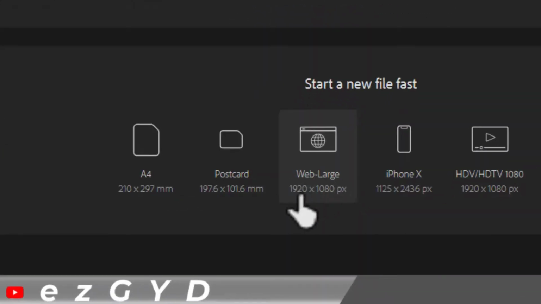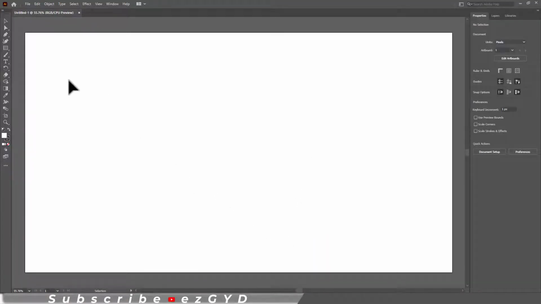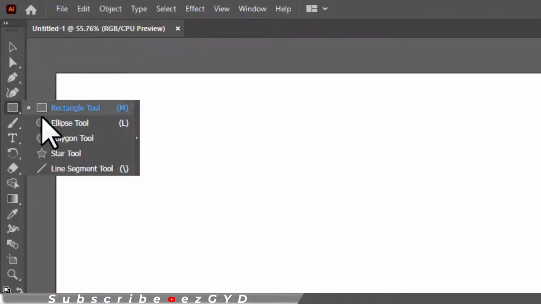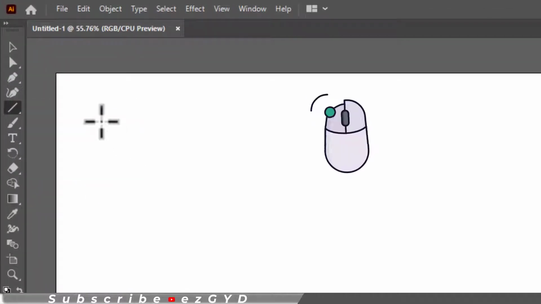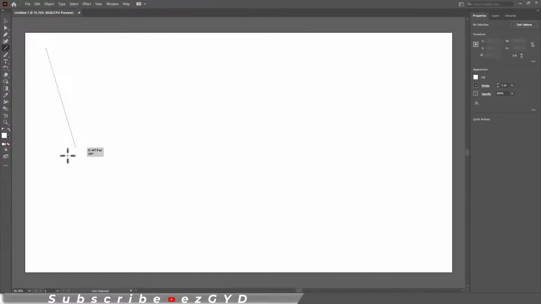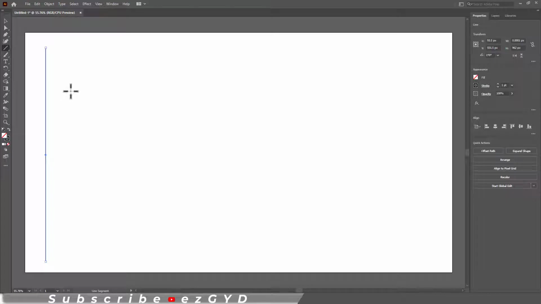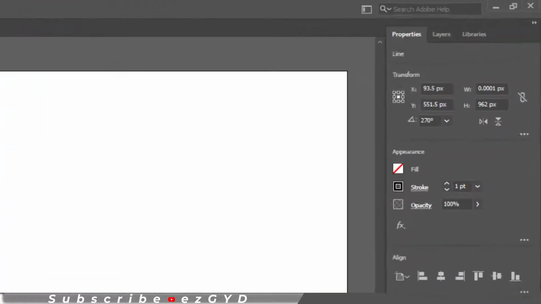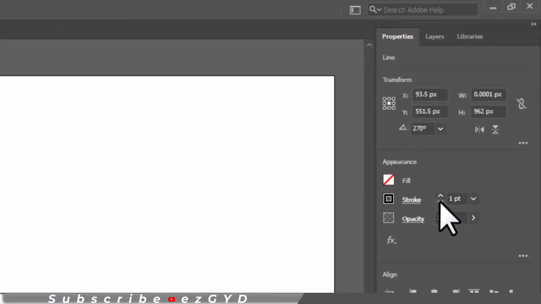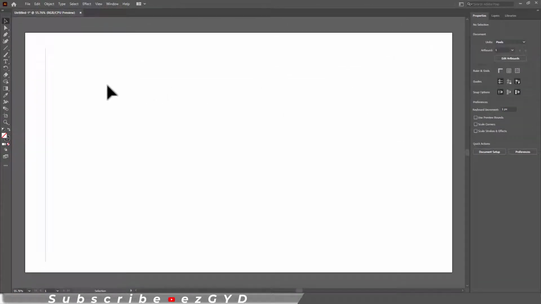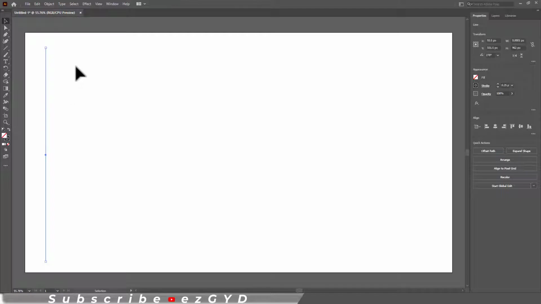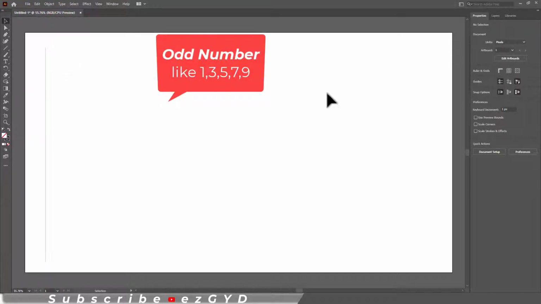So first of all, create a new document of 1920 by 1080 pixels. Right click on the rectangle tool and choose the line segment tool. Now right click and drag the cursor. Press and hold the Shift key to draw a straight line. Now we will choose the minimum stroke value. So you can see a thin line is created. Now we need an odd number of copies of this line.